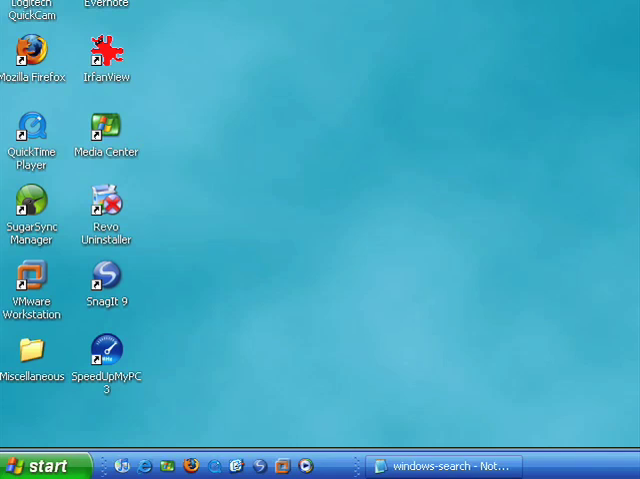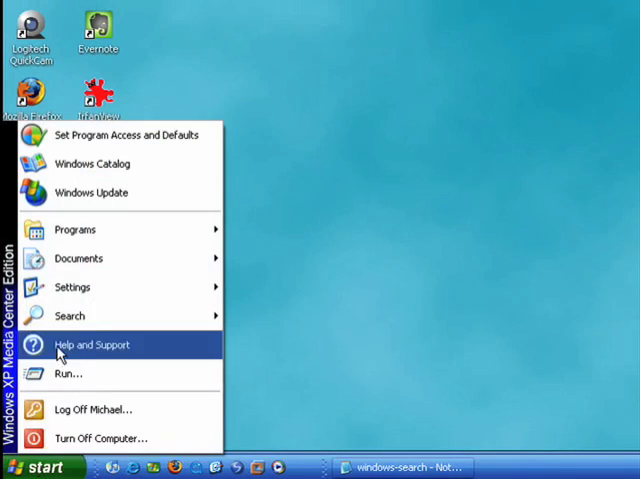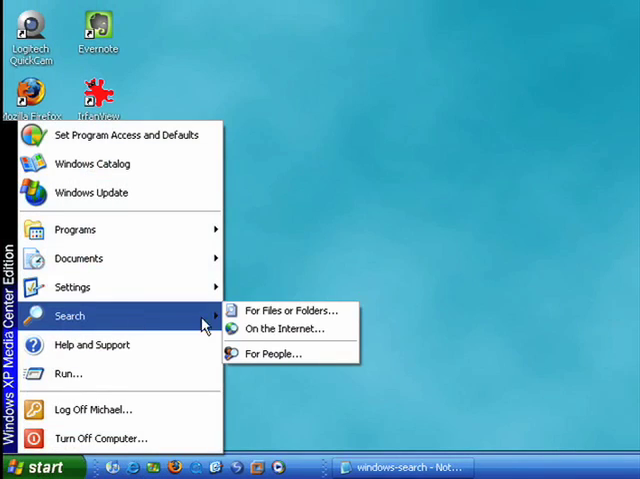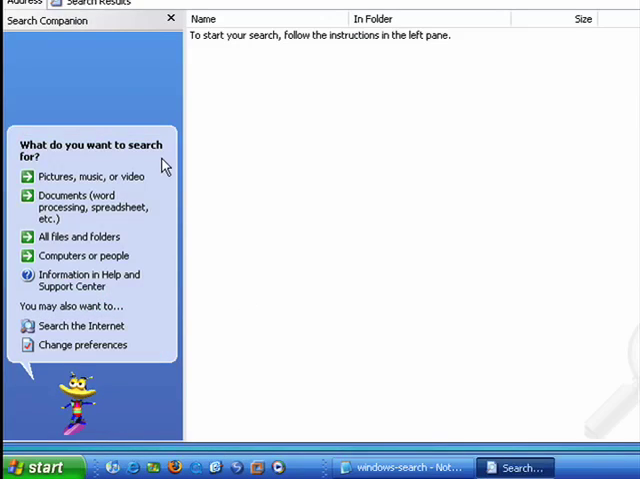Today, I'm going to show you how to search for a file using the built-in search function in Windows. So, we'll click Start, Search, and select for Files or Folders. Now as the search box comes up, you can see that there are some preset categories like pictures or music, documents or spreadsheets, files or folders, computers or people. For today, we're going to select all files and folders.